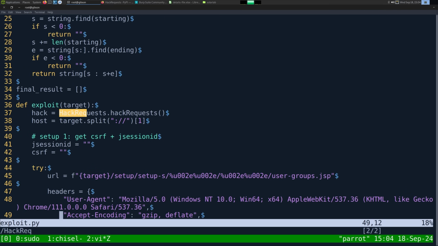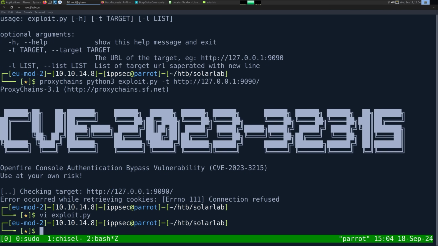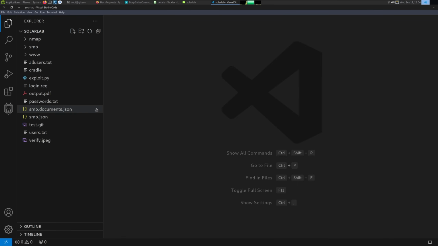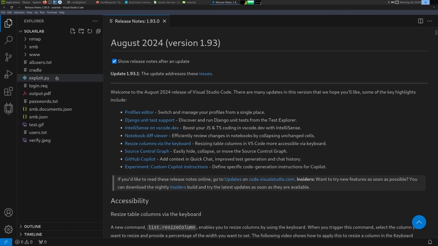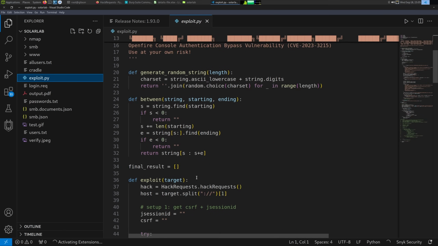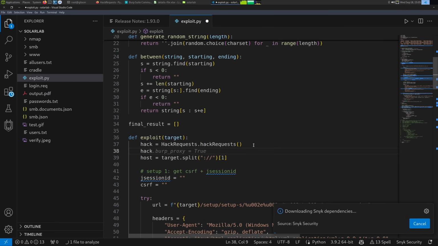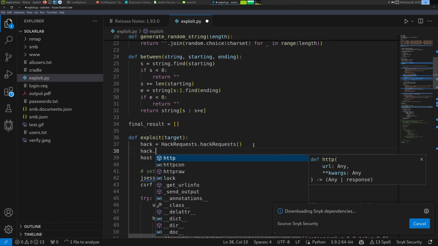Let's see. Yeah, so let's do V. I'm going to open this up in Visual Studio Code. This will just give me the auto output thing. Let's see, exploit.py. Hack dot. Does it have a proxy? Why is it not auto-completing for me?